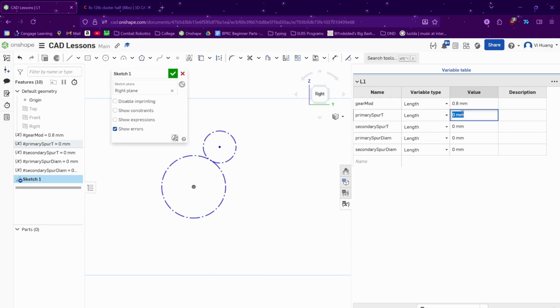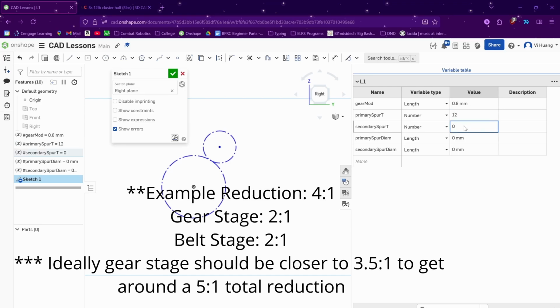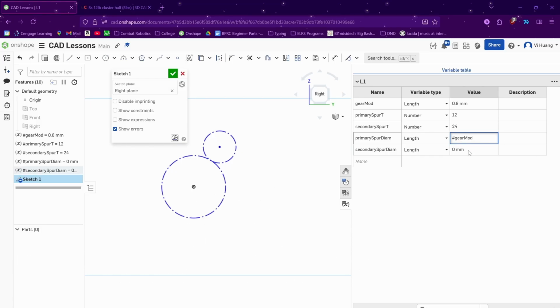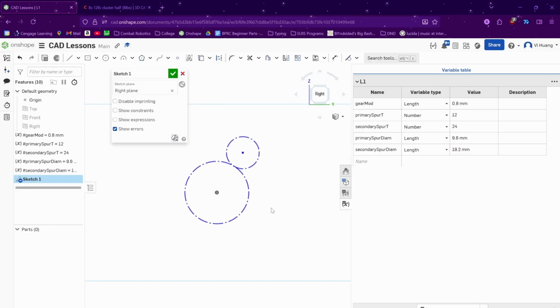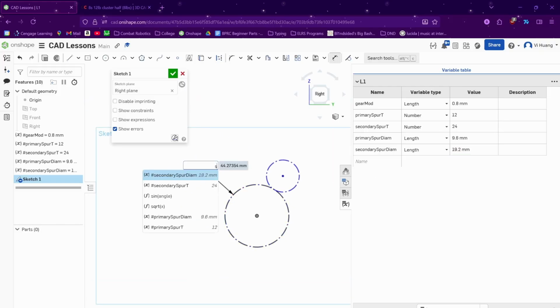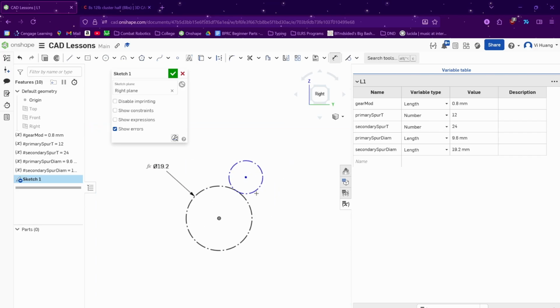For my primary spur teeth, I will be using 12, making sure to set the variable type to a number. So 12, and then secondary will be 24 to get our 2 to 1. And now in order to get your tooth diameter, you simply multiply the gear mod by the primary teeth, and the gear mod by the secondary teeth. And now we want to dimension secondary and primary.